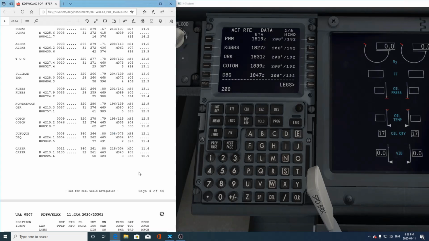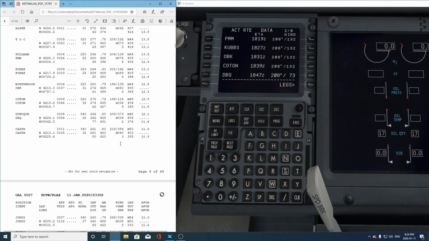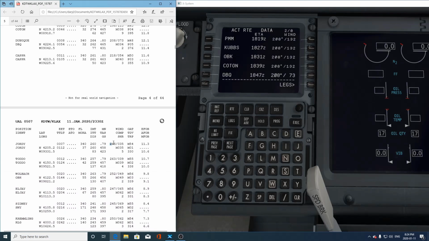208 degrees and 73 knots. So the tailwind's starting to drop off, so we could execute that. And we could go along like that at each significant change. Let's see here. Winds keep dropping off, so at Geordie we could put 265 degrees at 35 knots. Execute that.